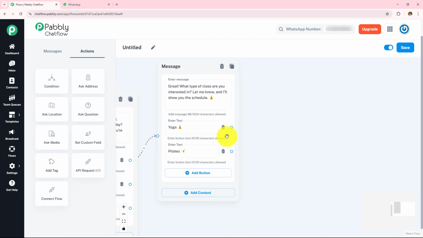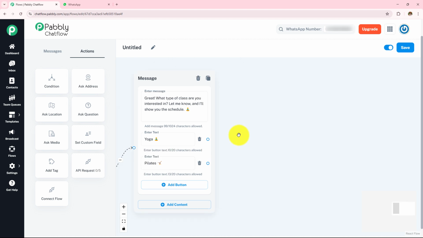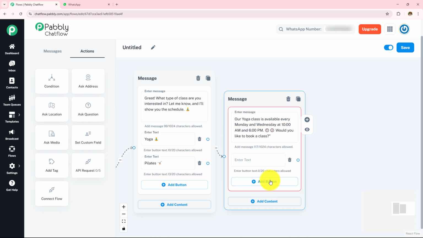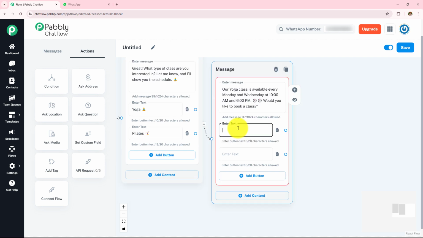Now if this user clicks on this yoga option, I have to move this chatbot further. So now let's suppose the user clicked on this yoga button. I am going to click on the circle, drag this and then click on this text plus button. In the message I am going to write, "Our yoga class is available every Monday and Wednesday at 10 a.m. and 6 p.m. Would you like to book a class?" And then I am going to provide 2 buttons. One is yes, other is no. So here I am going to provide the button as "Yes, book a class," and then "No, main menu."